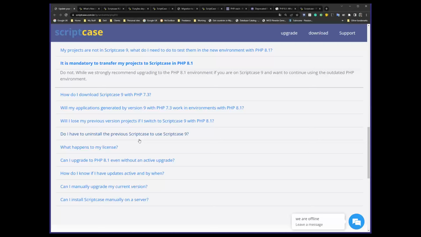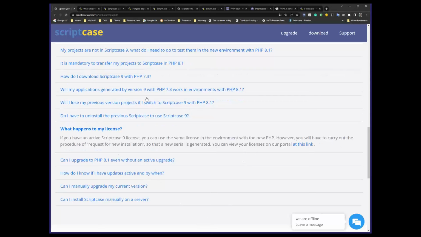So what happens to your license is the next question. Well, your license is in the cloud, it's in Scriptcase. You can transfer it if you are within your license period. And if you need any more information, you can come to this page later on, and you will have all of the exact information, as well as links to the portals, the pages that you will need, and so forth. So do check that out.